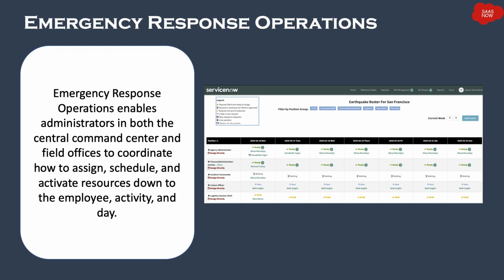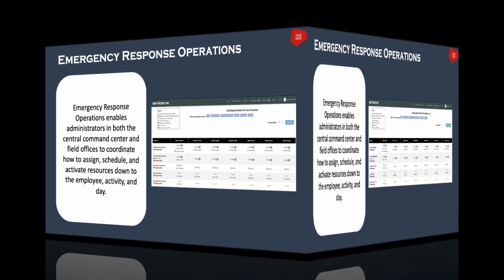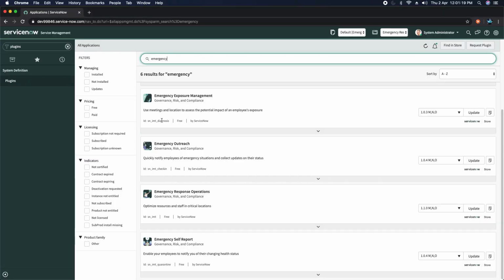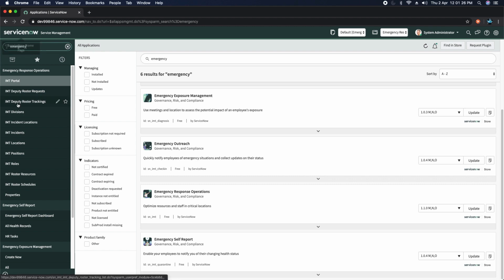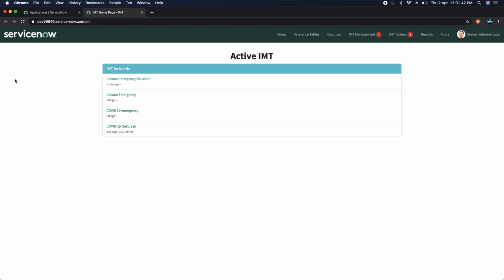Let's see the Emergency Response application in the ServiceNow instance. If you go to my personal developer instance here, I will type emergency. When you type emergency, the first application you will see, the one we are talking about, is Emergency Response Operations. If you click on this IMT portal, you will be able to see the portal, the roster portal, and the schedule and the incidents related to emergencies.